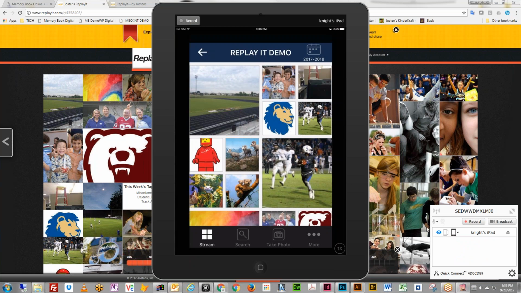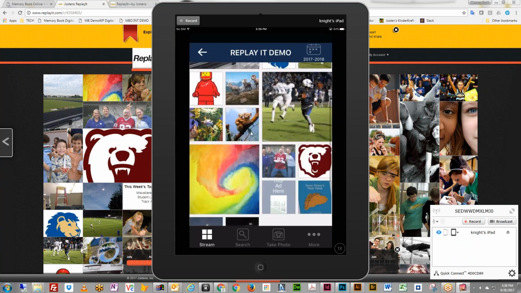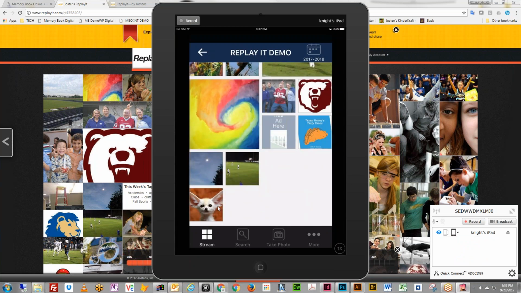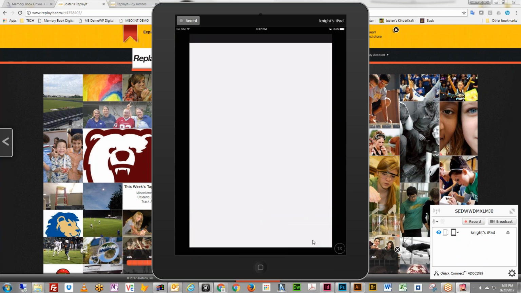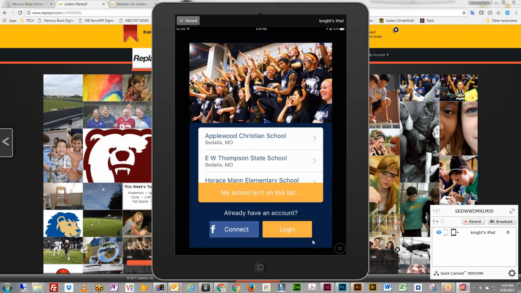So I can show that real quick. See, that's my little guy that I told not to go. However, I've got to then log out. And let's hope I remember that login.